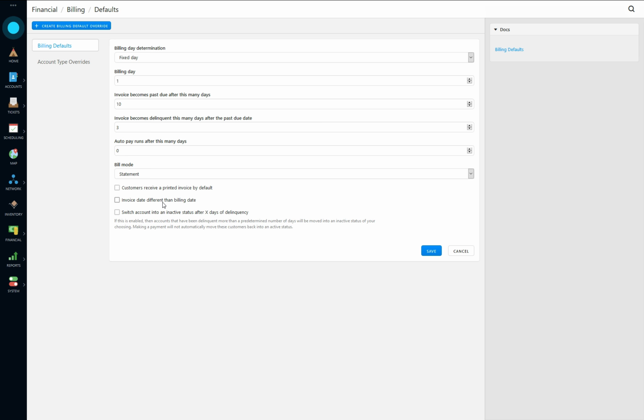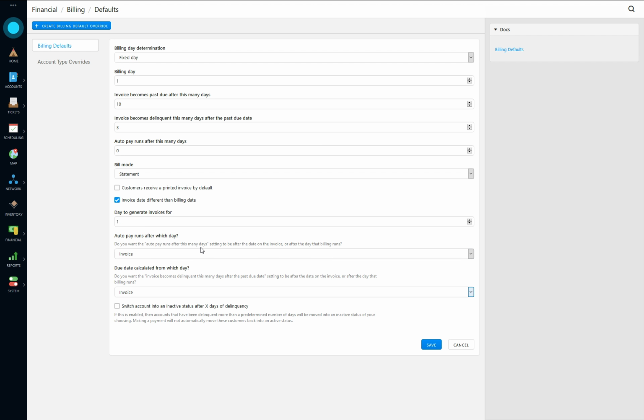So our last option here is invoice date different than billing date. So let's just run through this and explain how this works. What this is for is when you want to bill on a certain day, but for a different billing period. So let's take a real example. Let's say I want to bill on the 15th of every month for the 1st of the following month. I would come in here and say my billing day is the 15th, but my invoice date is different than my billing date. My invoice date is the 1st.